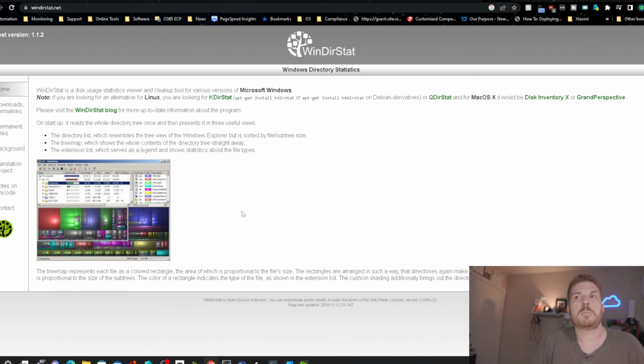Now, the next program that I use is WinDirStat, and yes, it has not been updated in quite some time, but this classic still delivers whenever I need something to go ahead and show me visually everything that is on my drive.